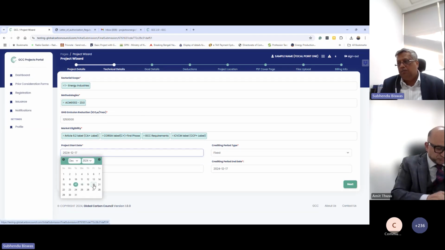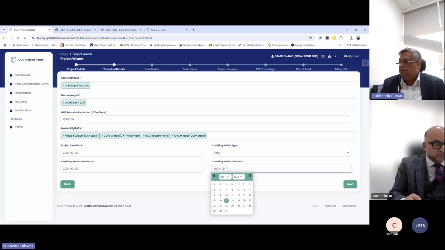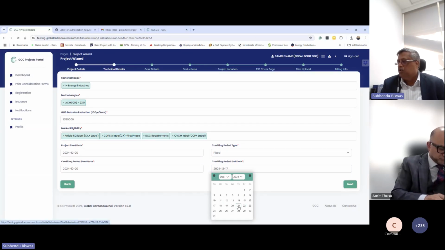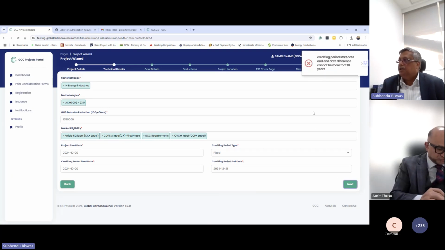So you can select which is the project start date. It could be a futuristic project start date also. And you can always decide, no, I'm going to start from that point on for the next 10 years. So it's 24 to 34, December 20, say we choose 21 December, and we say, okay, let's move forward. The system will say you cannot select more than 10 years. We said, okay, good. Then I'm going to select a 10-year crediting period and move forward.